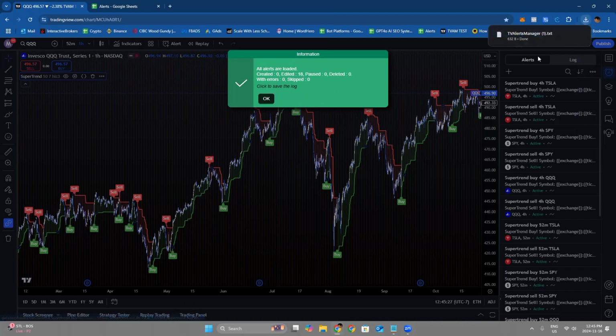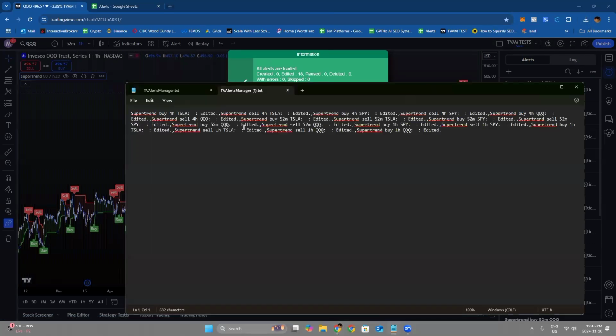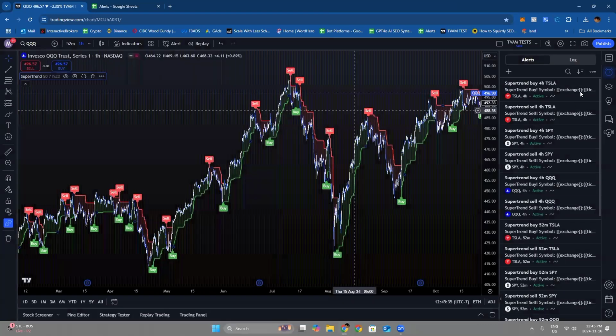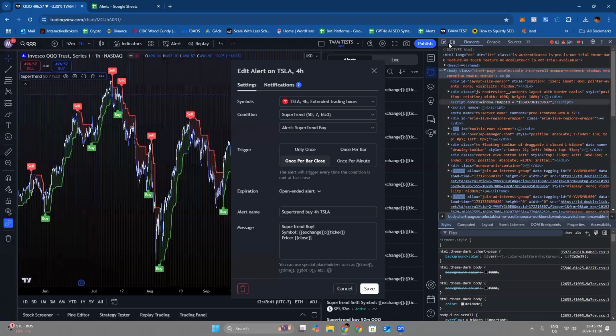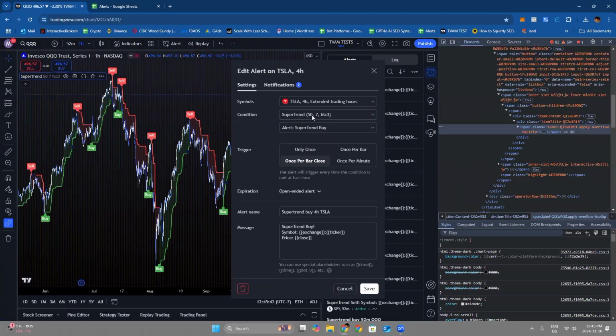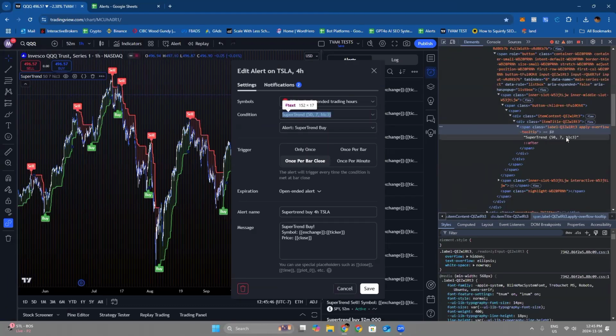At any time, you can also save the log and it'll show you what you have for the log. So you could see all were edited here. Now, if you wanted to spot check, 50 and 7, hit F12. Come over to here, and then we're going to double check that 50 and 7 HLC3. So we are accurate there. It's on once per bar close.